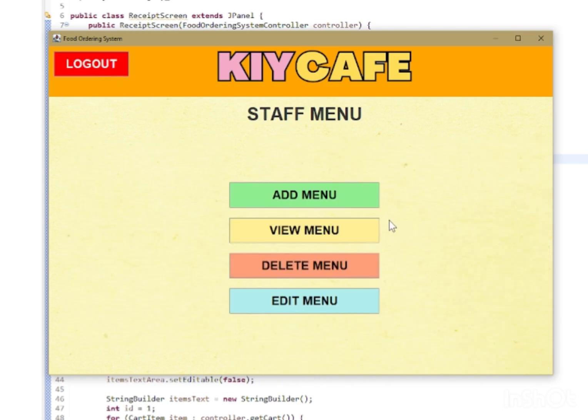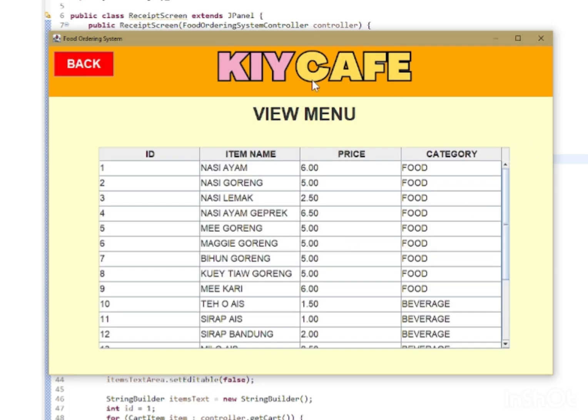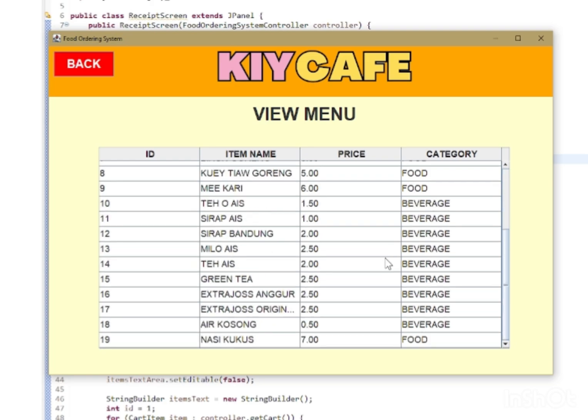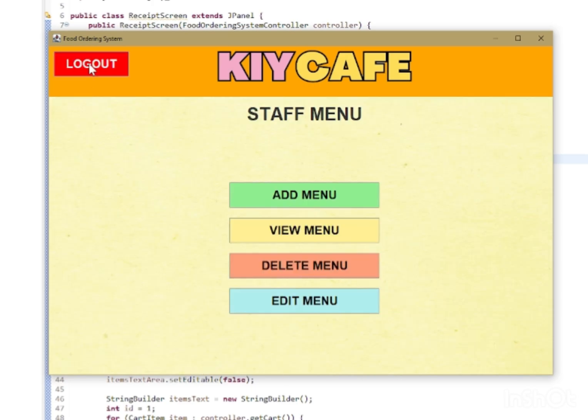So that is for add. Let's try to see the view menu. The view menu is pretty self-explanatory. It just shows the menu with all the food and beverages that the cafe is selling. As you can see, the newly added food is appearing down here, nasi kukus.